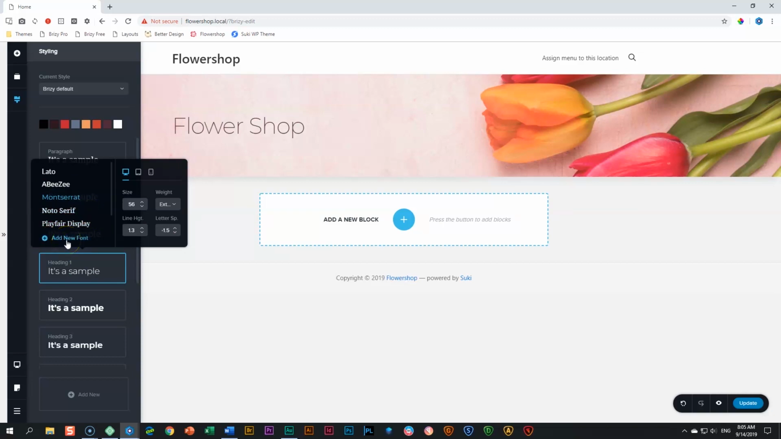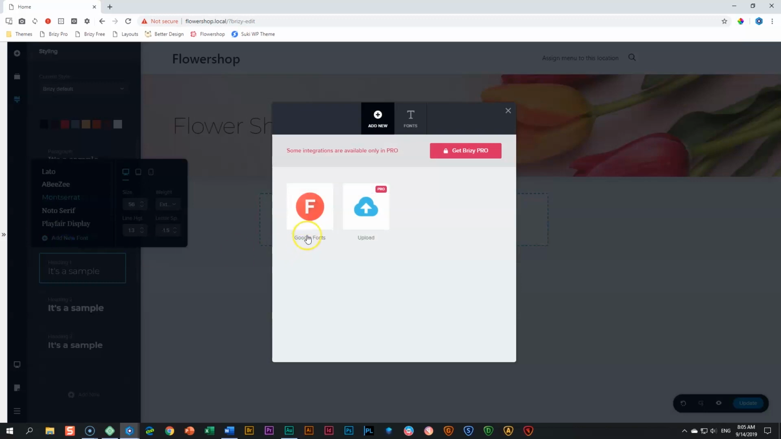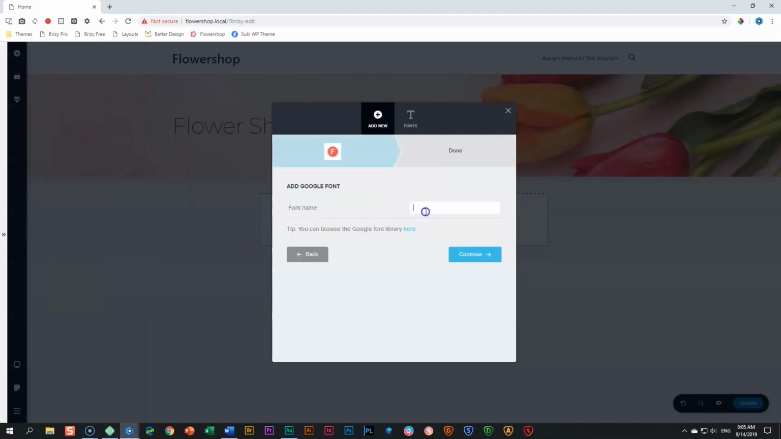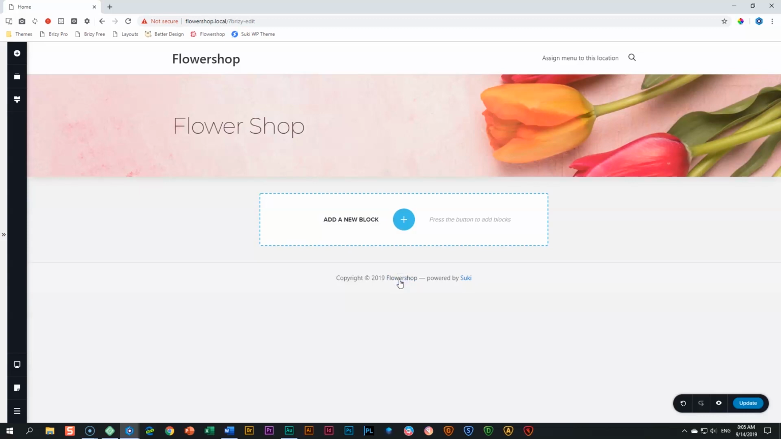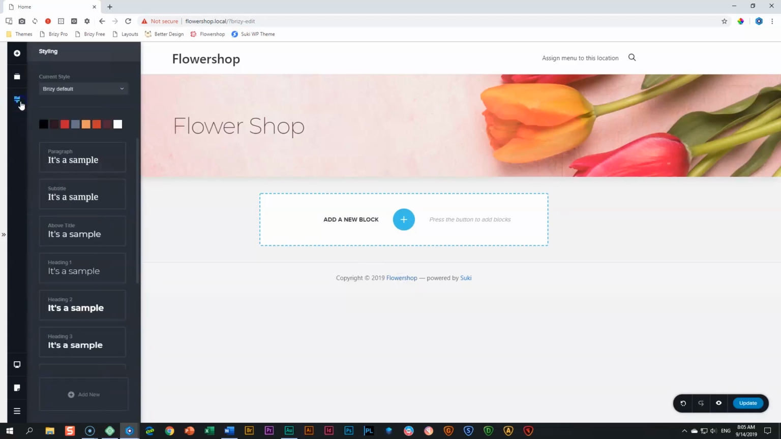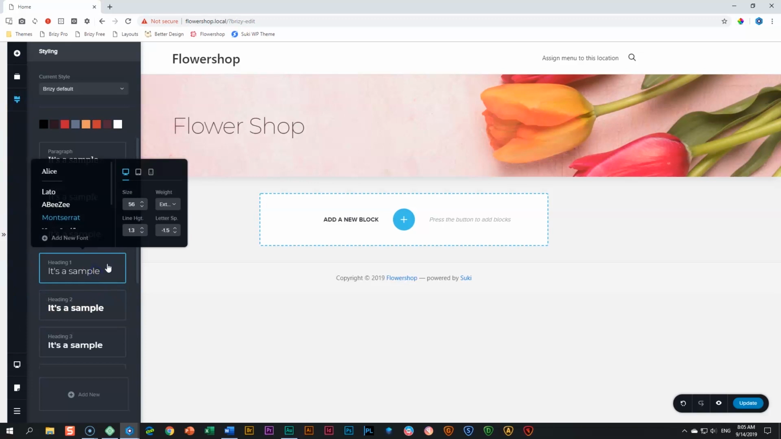I go here to add new font, click on that, and then over here, Google Fonts, click on that, and then we search for Alice. Alice, click on Alice, and continue. It's done. That was quick. We're very satisfied with that. We go back to our styling, heading 1, and now we set it on Alice, and when I click on it, you can see what happens up here.